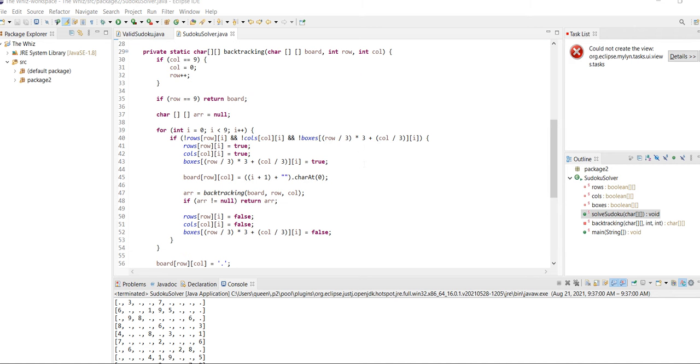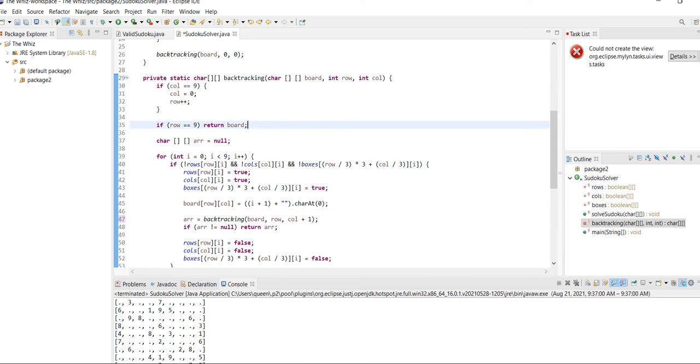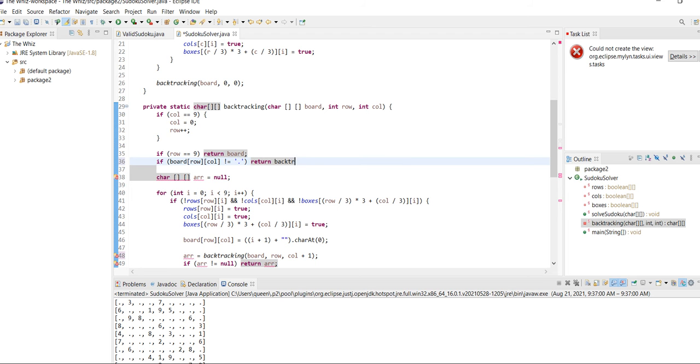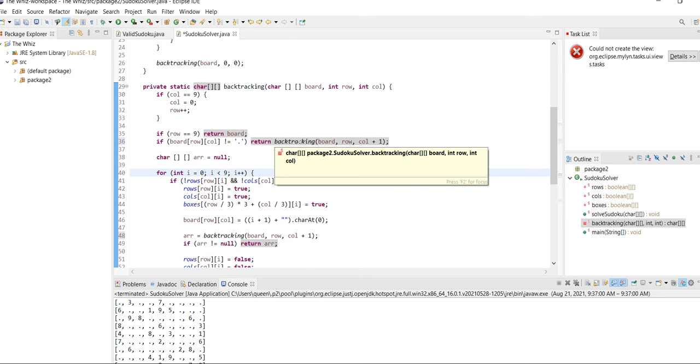Well, first, there are actually two things that we need to fix. First, when we do backtracking of board of row of col, we don't want to rerun the same thing that we're currently at. We want to move forward with the process. So first, this needs to be column plus 1. Next, we need to say that if there's already a number there, we don't want to change that number. So if board of row of col is not equal to dot, which basically means that it already has a number, then we want to return backtracking of board, row, col plus 1. So we just want to move forward with the processing.